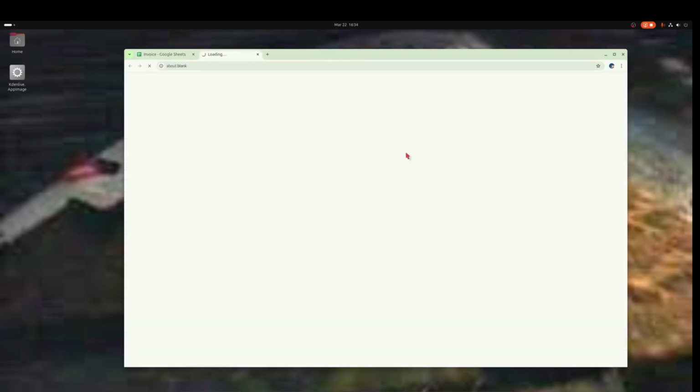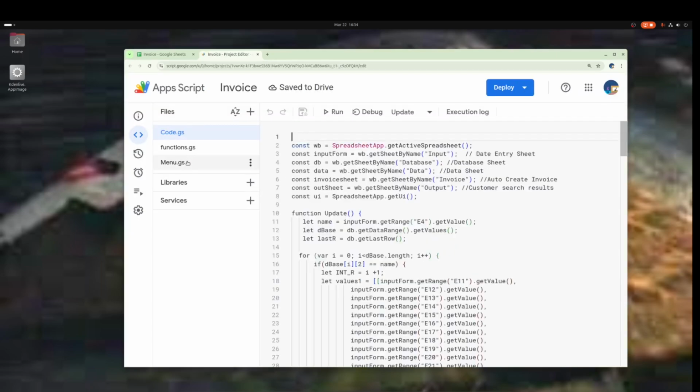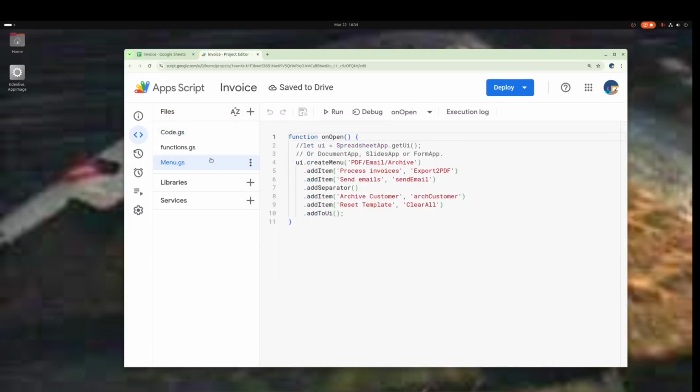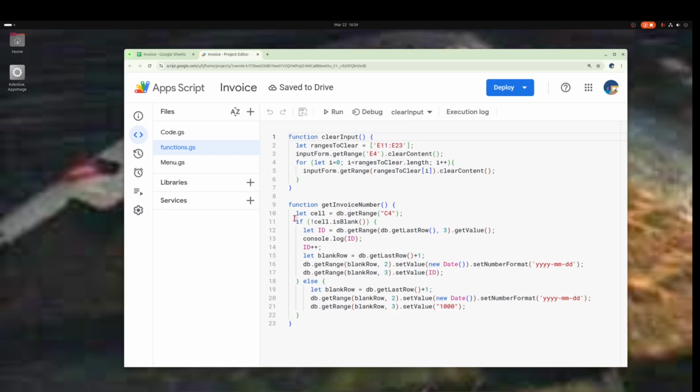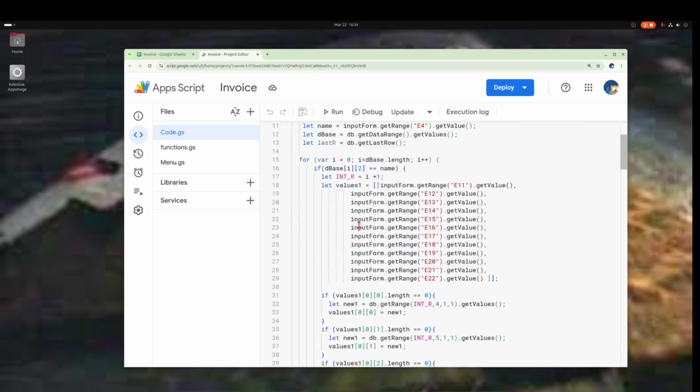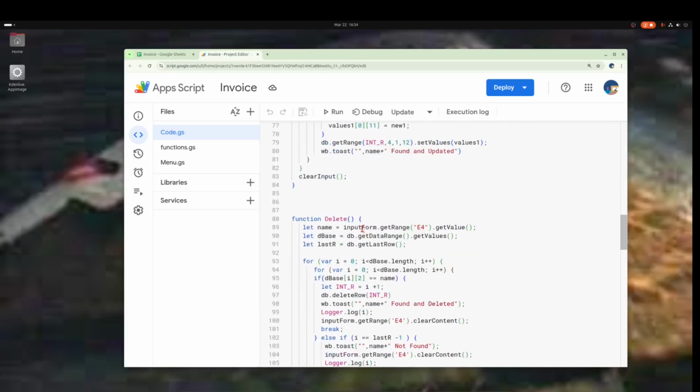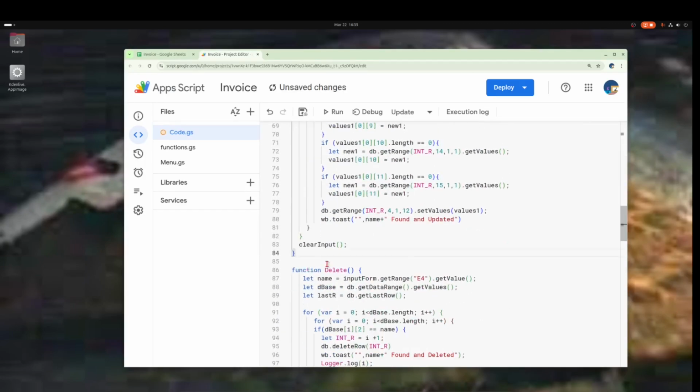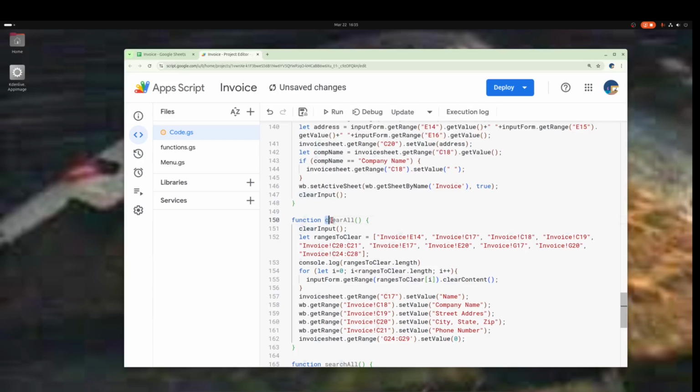Go here. App scripts. Let's go back to our menu. We call it clear all. Let's go back to our functions. Do we have something called clear? What do we have? Clear input? No. We want to do a clear all. Where is it? Oh, it's lower.